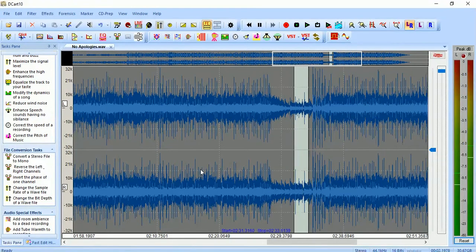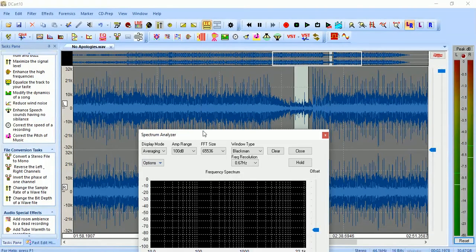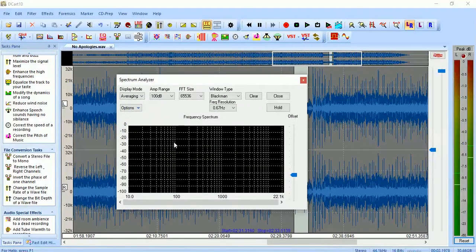Now, the first tool we'll use to do this is our spectrum analyzer. Now remember, the spectrum analyzer shows us the frequency domain. It shows us the amount of energy or volume at every frequency level. It doesn't show us time at all. Right now we've got the spectrum analyzer set at its highest resolution, an FFT size of 65,536, which gives us a resolution of about 0.67 hertz.